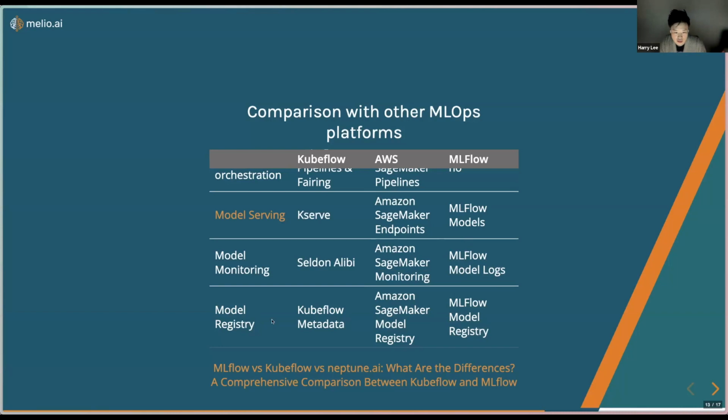And then the last one over here is model registry. Okay, Kubeflow, I mentioned that lineage. You can think of that as a way to track the model's movement from development all the way to deployment. Use that metadata store, but it itself doesn't really have a model registry in a sense.